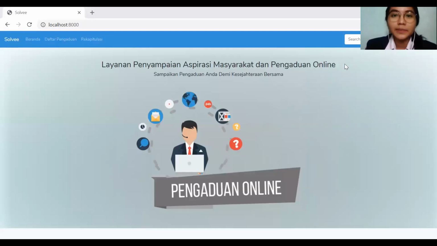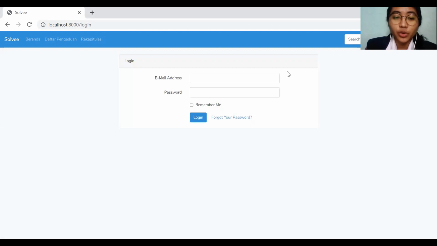The next function is melihat daftar user, which is used to view all the listing of users or accounts that have been registered in the system or stored in the database. This function can only be conducted by a user whose role is admin or government. So, if we want to perform this function, we need to log in as admin or government. I am going to show you this function by logging in as admin.